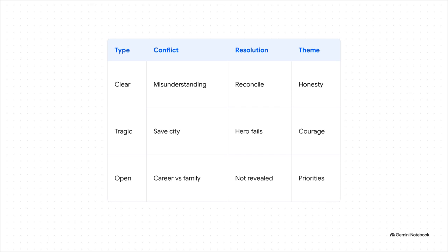Our analysis here points to incredible themes of courage and legacy. The hero didn't win the physical fight, and they didn't survive, but they won the thematic battle by inspiring others.